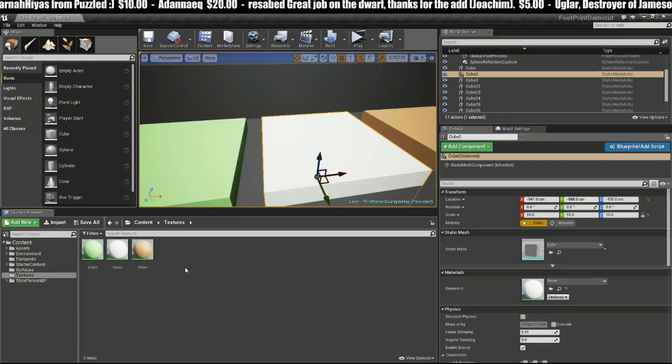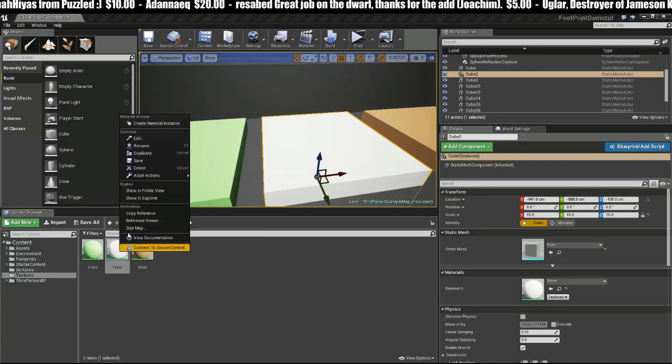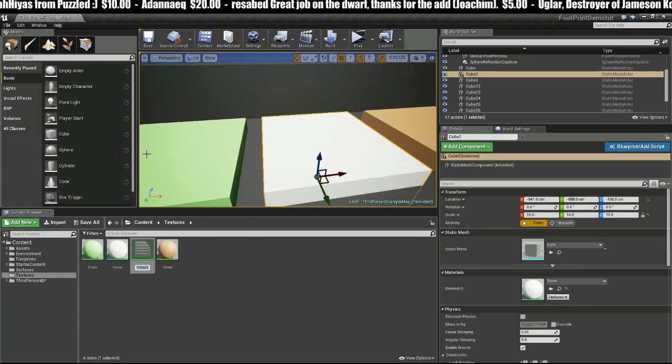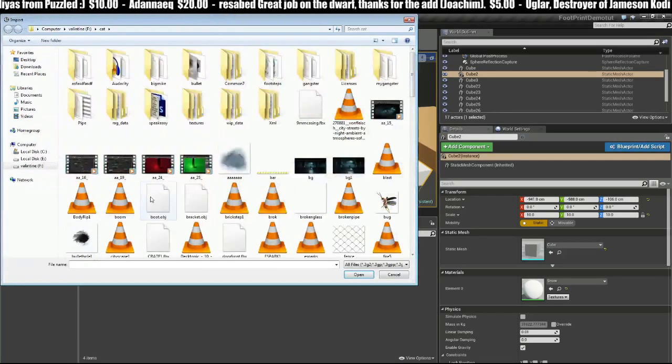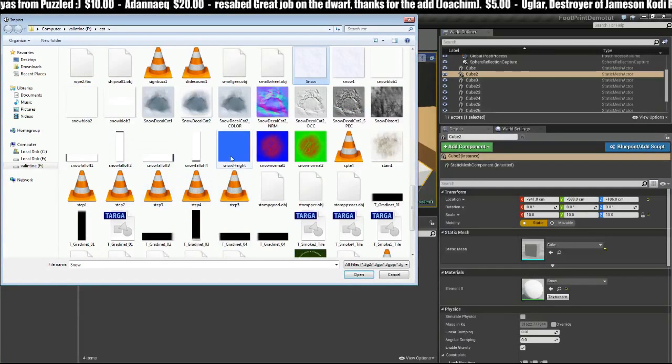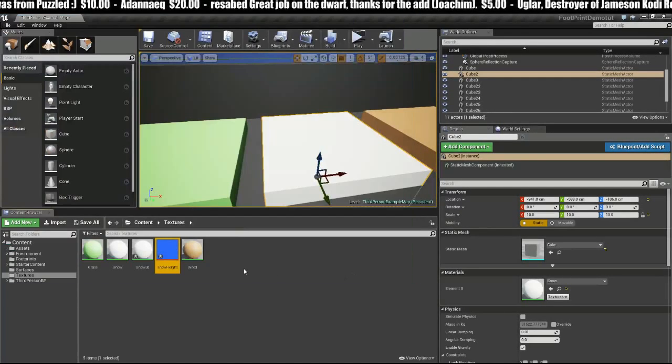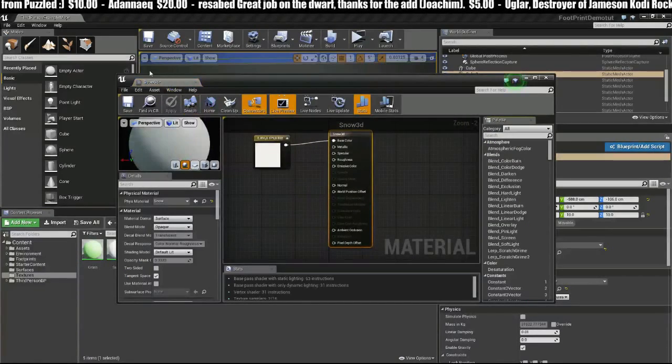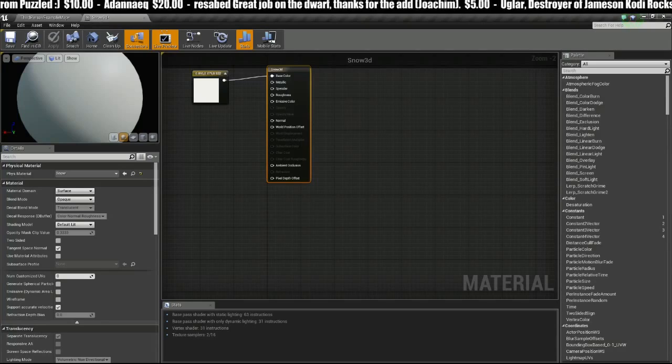So first thing we need to do is create a new snow material. We'll hop over into our textures folder. We can right click on the snow material we already created and duplicate it. We'll call it Snow 3D. And we'll also import the snow height material, which I'll provide in the description below. Once I've imported that and created the new Snow 3D, we can pop this open and start working on it.